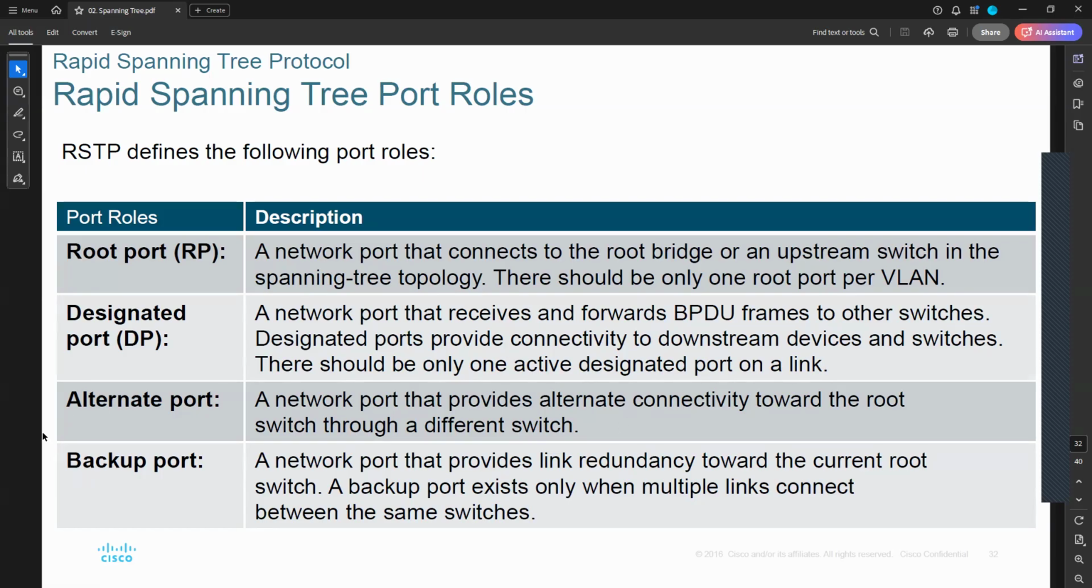Then the alternate port is there. That means the port which is not a root port and not a designated port will be the alternate port, and this will be the blocking port. A network port that provides alternate connectivity towards the root switch through a different switch. Then what is the backup port? A backup port is a network port that provides link redundancy towards the current root switch, and a backup port exists only when multiple links connect between the same switches.